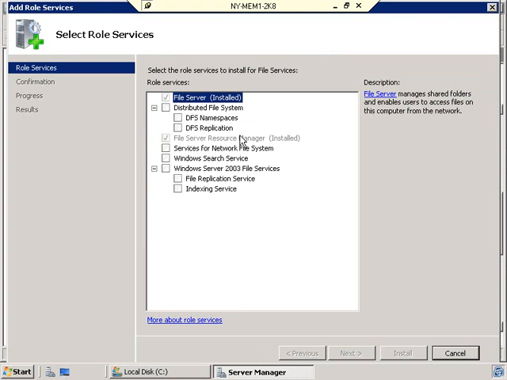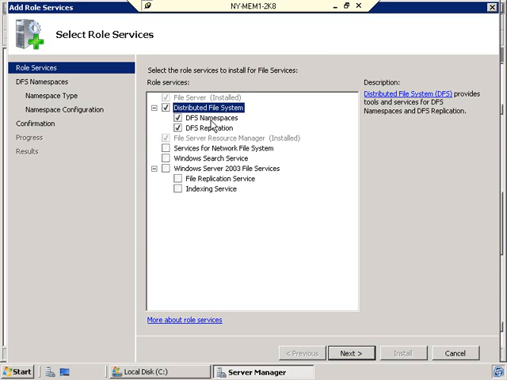And then you'll see here again the File Server Resource Manager is already installed. So I'm going to check the box for Distributed File System. And then there are two sub boxes: the namespaces and replication. And we want to do both. We're going to set up a namespace and we're going to configure replication. So I'm going to click Next.